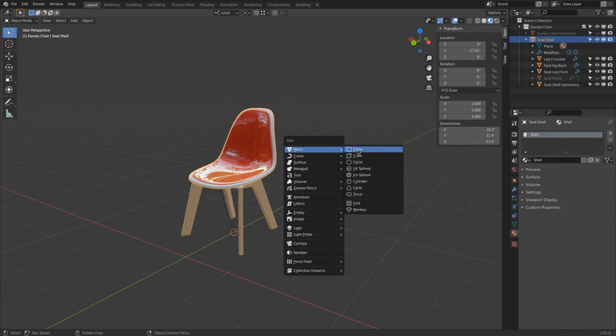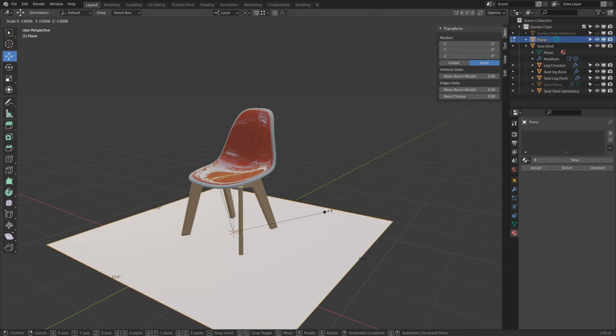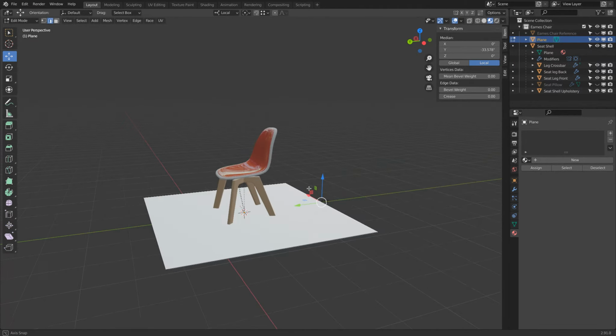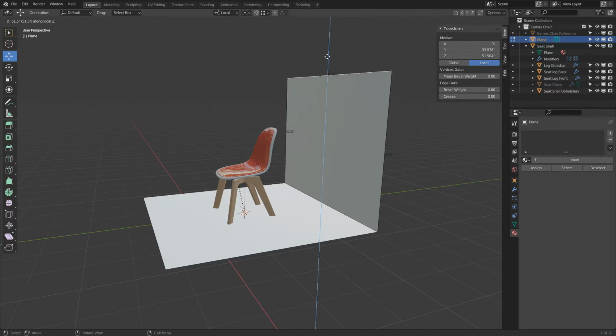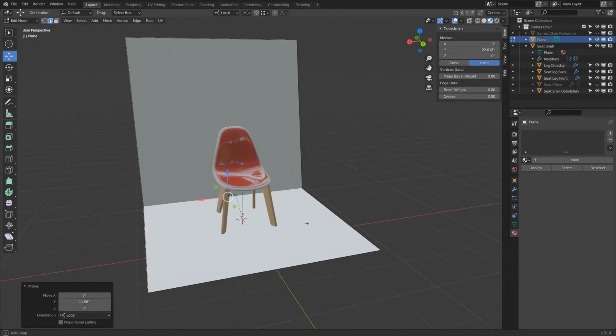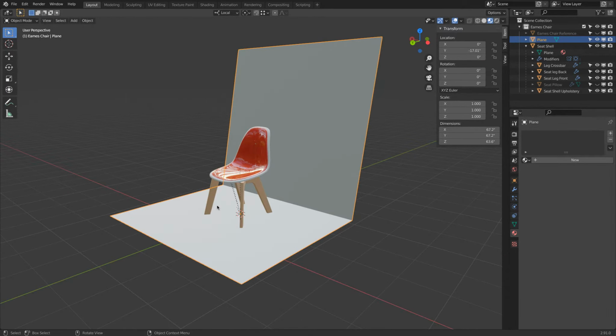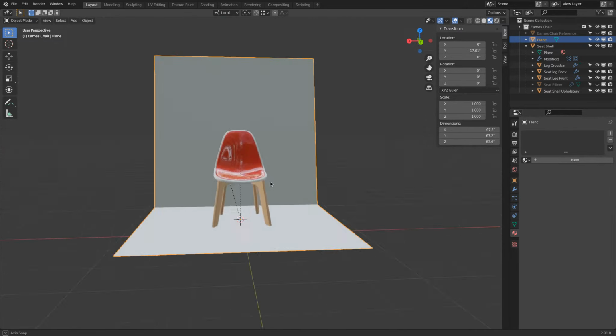Shift A, make a plane. In edit mode, S, scale this up. Select this back edge, E and Z, drop this to there, select this one, go to here. Very good. Okay, so now we would like to have a nice rendering representation of this chair.